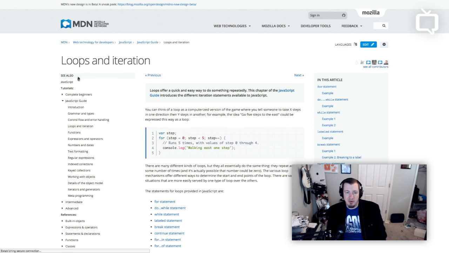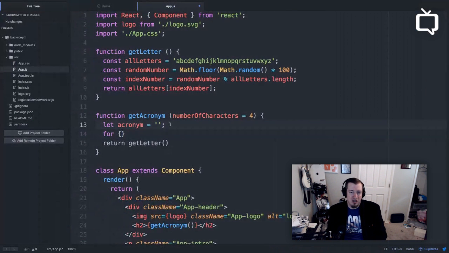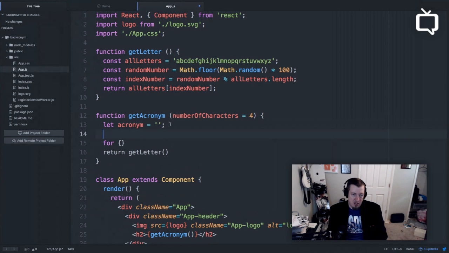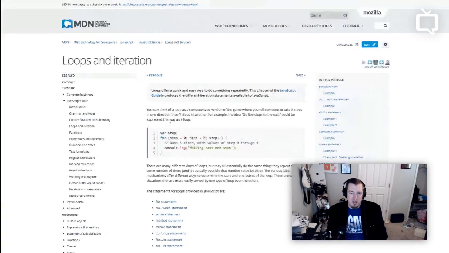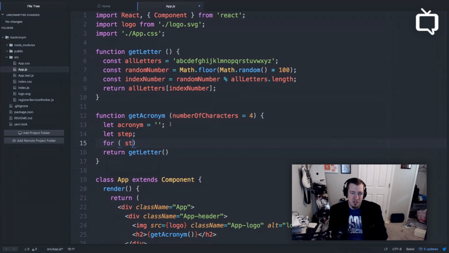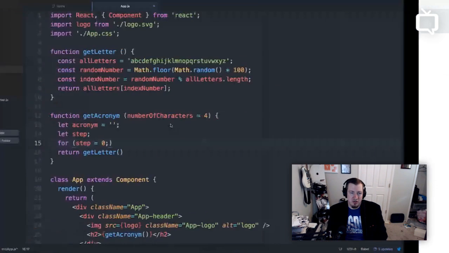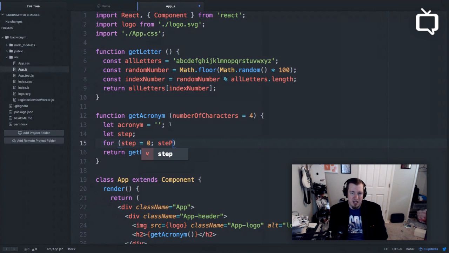So if you're looking it up, we're gonna do a for loop, and we're gonna do for step equals 0, step less than 5, step plus plus. So let's do the same thing. We'll just call it step to match MDN, and we'll do for step equals 0. And then we'll do step is less than number of characters, step plus plus. Okay, so what's happening here?